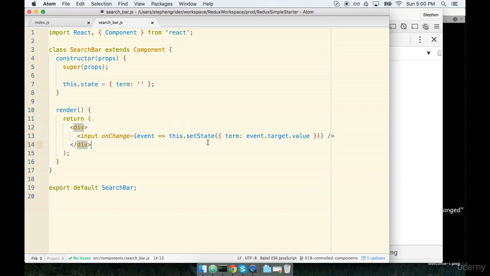In this section, we're going to take the idea of state one step further by creating what's called a controlled field, or a controlled input, a controlled form element. A controlled field is a form element, like an input, whose value is set by the state rather than the other way around. So think about it for a second.